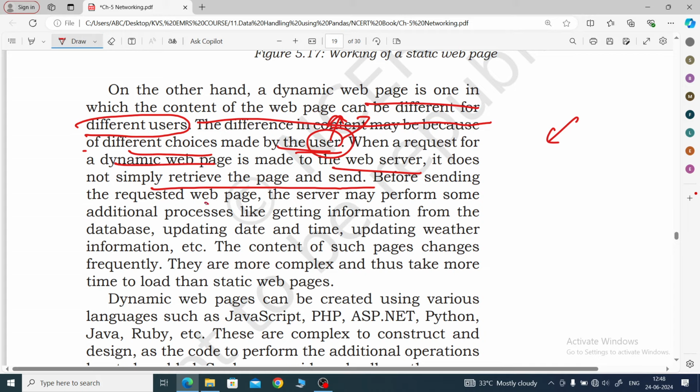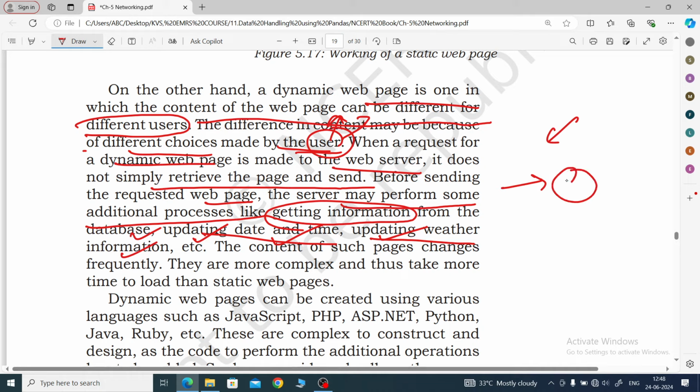But before sending the requested web page, the server may perform some additional processes like getting information from the database, then updating date and time, updating weather information. See, this is called a dynamic type of web page. Which one? Updating date and time and your weather information, because every time whenever you are searching, the server will do an additional process to get this information, because time varies and your date and time will display differently.